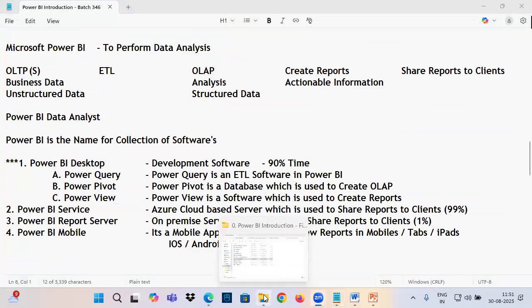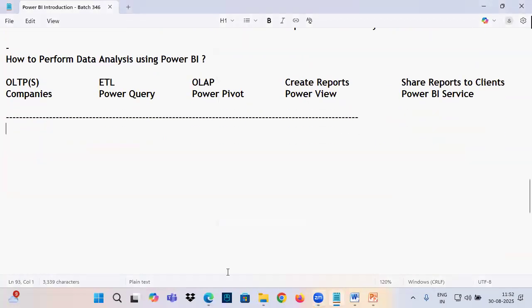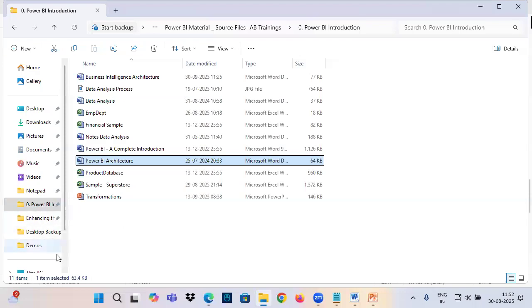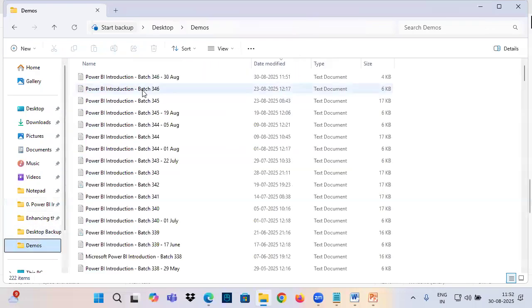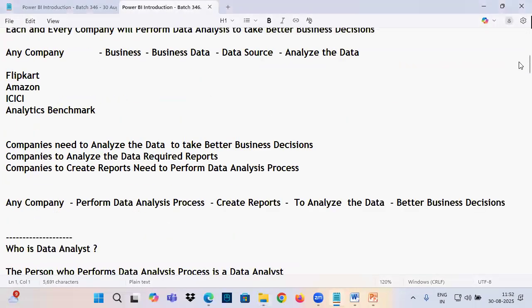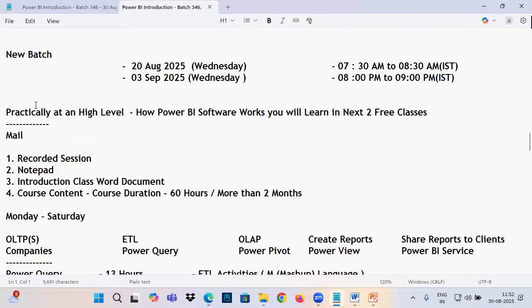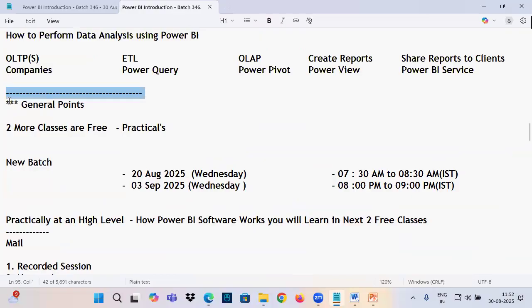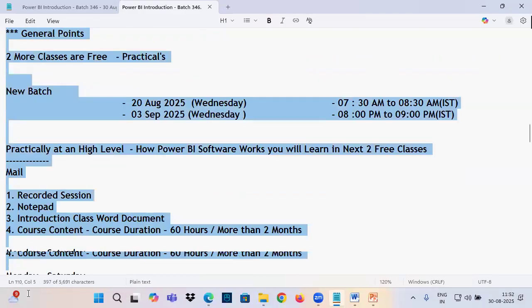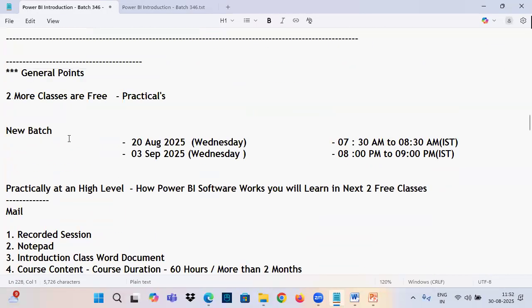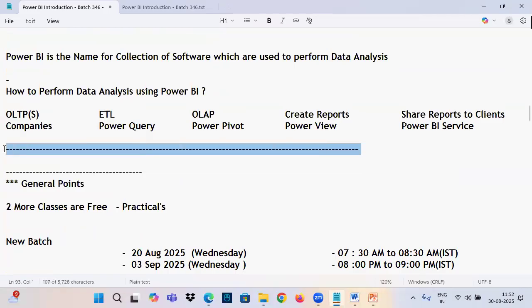These are general points. Instead of typing them, I'll just copy paste them from the previous demo. Few points I want to explain. Let me copy paste it. In the next few minutes, we'll talk about these general points.